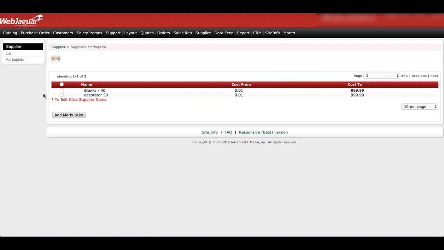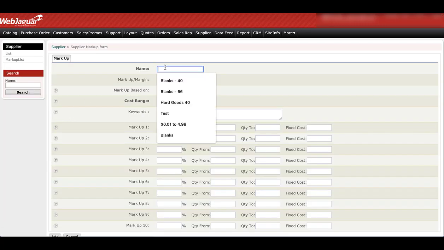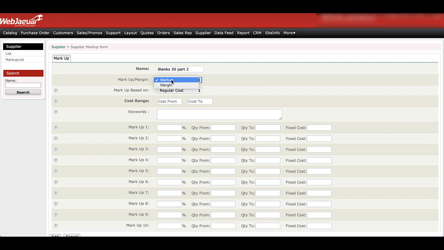So I'd click on this and I would say, okay, I'm going to add a markup list. Call this blanks 50 part 2 because there's already other ones with that name. We're going to do it as a markup as opposed to a margin. We're going to do markup on regular cost. Now the cost range I'm going to put from 1 penny to just shy of $10,000. That way it covers everything in here.